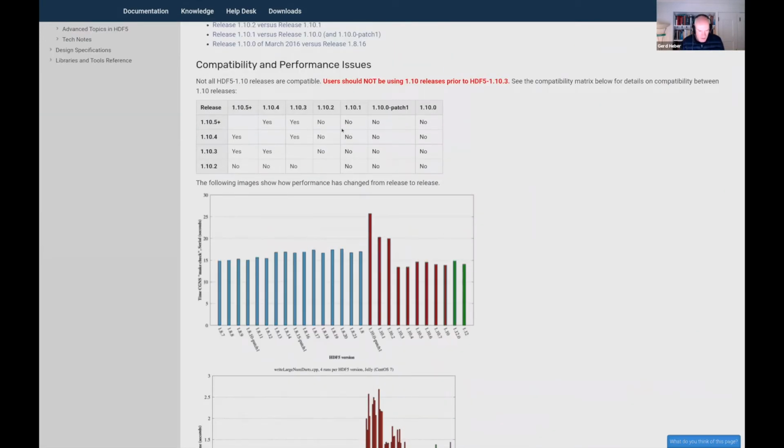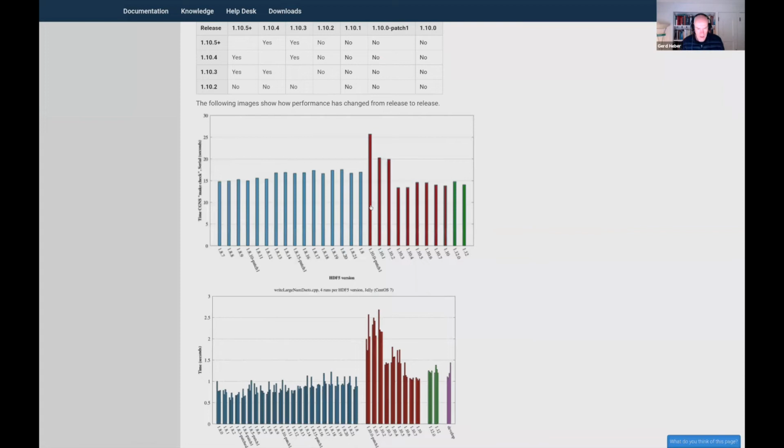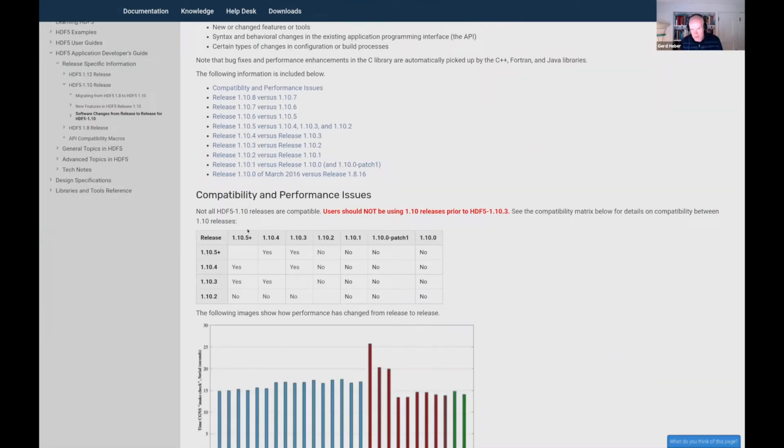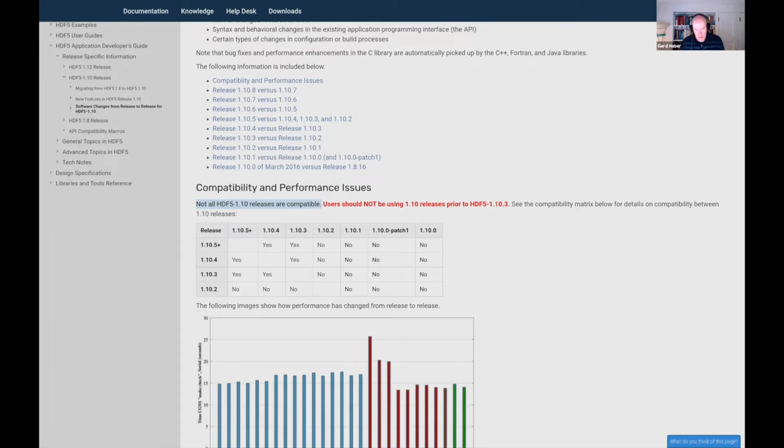But as I was actually looking at this figure, I read something that caught my attention. And I created a question for myself, and so I don't know the answer to that question right now, which is that here, where we talk about compatibility and performance issues for 1.10, it says here, not all HDF5 1.10 releases are compatible. Well, and then we discourage you from using 1.10.3 and earlier. I don't really know how to read this. What does that mean? Does that mean API compatibility? Does that mean file format compatibility? I doubt that means file format compatibility.